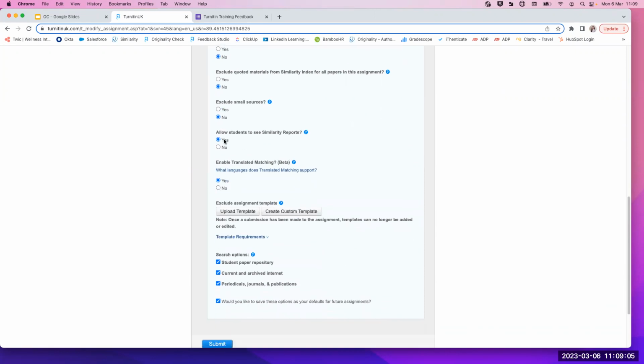Allow students to see similarity report. So if we want students to submit to the assignment, but we actually don't want them to see the similarity report at all, we can choose no. However, we would always recommend that the students are able to see the similarity report, and that's why I would recommend you choose yes.